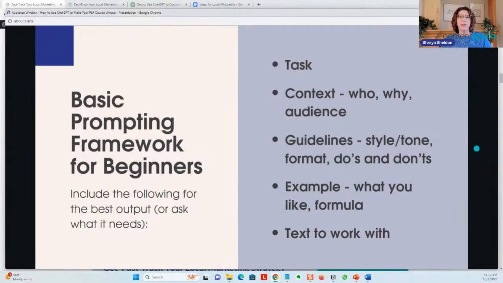All right, prompting. Let's go straight into prompting. These are the keys, the key information you always want to give your ChatGPT or other AI chats. It'll apply to them as well to get the best output. This is kind of your basic framework for a beginner. And those elements are the task. That's exactly what you want it to do. That's the starting point. The context, so who it's for, why you're creating this, your target audience, who you are.